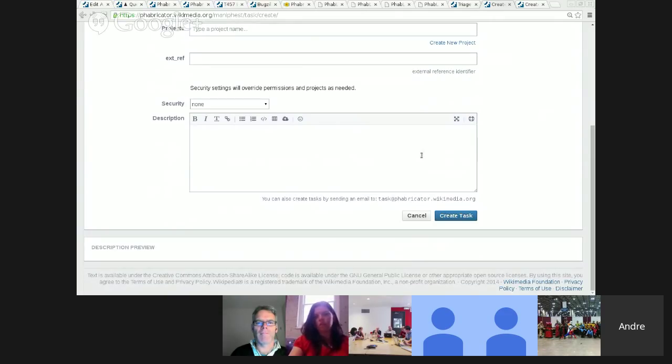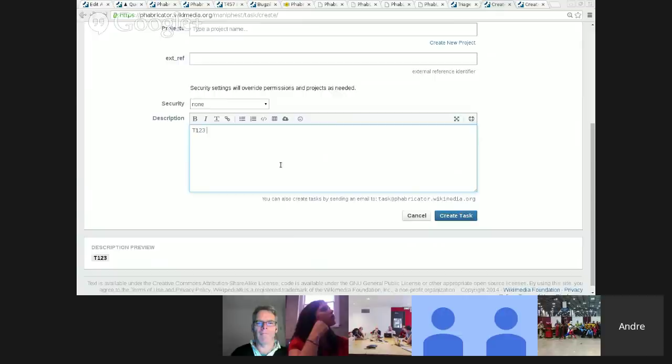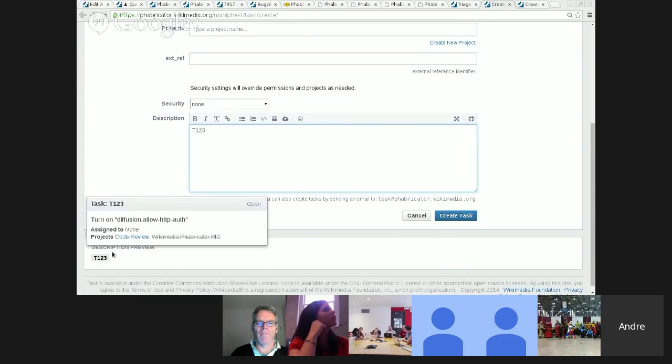I should show this probably because you also have a description preview down there, which is also something you don't have in Bugzilla, for example. And if this worked, obviously it doesn't for me. Now it comes, okay. So you see down here in the description preview, it's rendered differently, and if I put my mouse pointer over it, you see the actual task you're linking to.